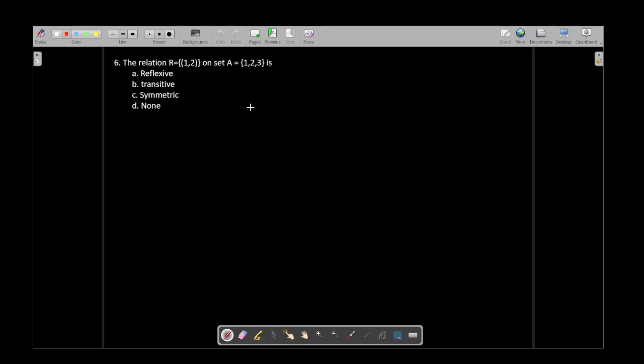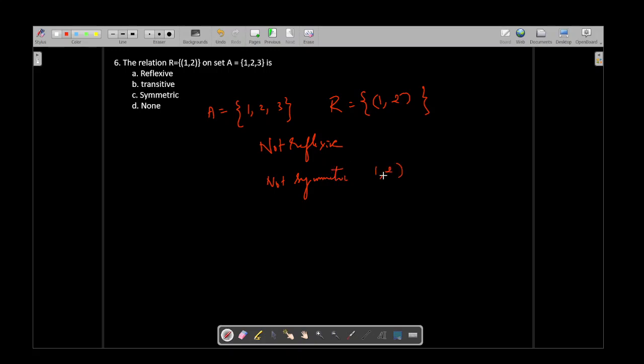Next problem. Okay, this is an interesting problem. We have A equal to 1, 2, 3. The relation R is only (1, 2). So clearly it is not reflexive, because there is no (1,1), (2,2), (3,3). It is also not symmetric, because 1 comma 2 is a member of R, but 2 comma 1 is not a member of R. So it is not symmetric.